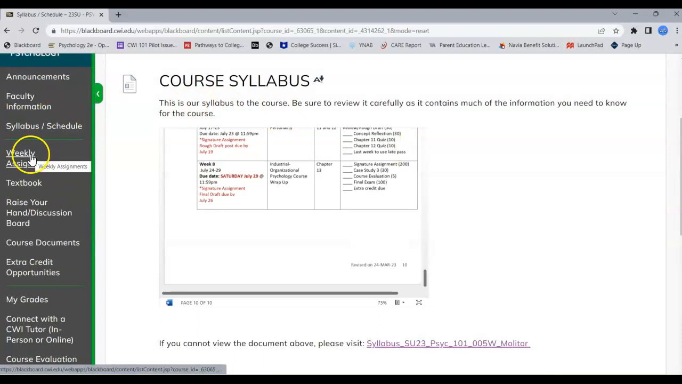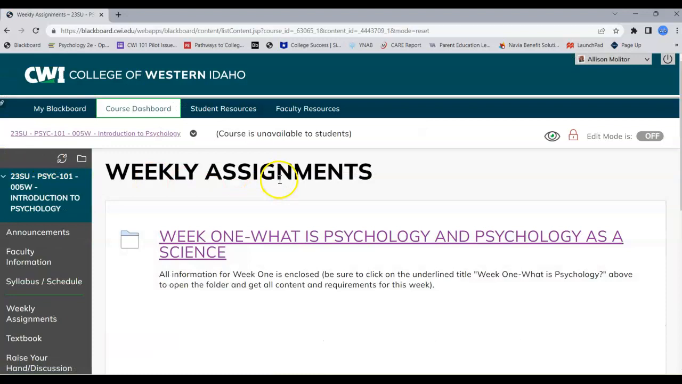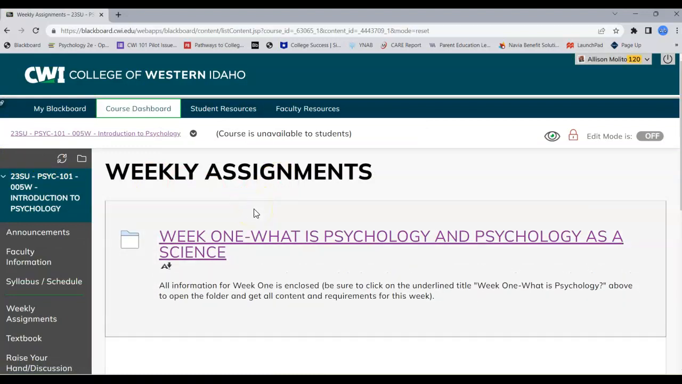Below that is our most important link. It's our weekly assignments link. This is going to be set up in weekly folders. Each Sunday, a new folder will open up for the next week. So right now there's only week 1. Starting next Sunday, there will be week 2 that will show up above there. And this is where you're going to find all the information for each week.